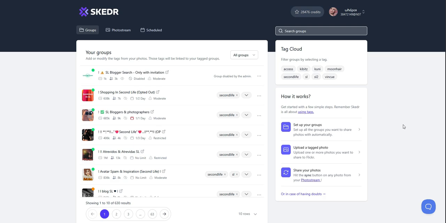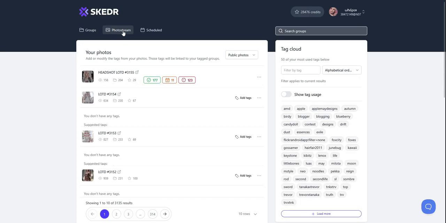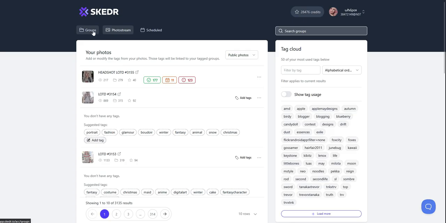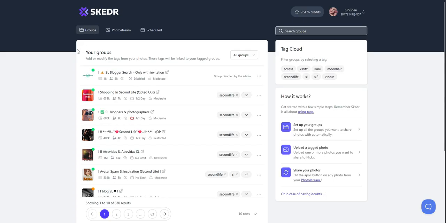So what Skedr does is Skedr will link to your Flickr account, as you see here. Once you get your Flickr linked, all your photos should pop up. All the groups necessarily that you have should show up. However, if not, you can just search groups.